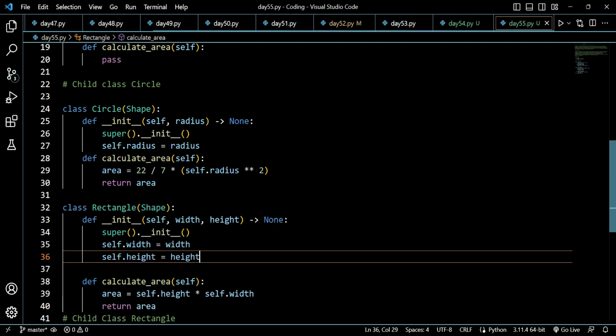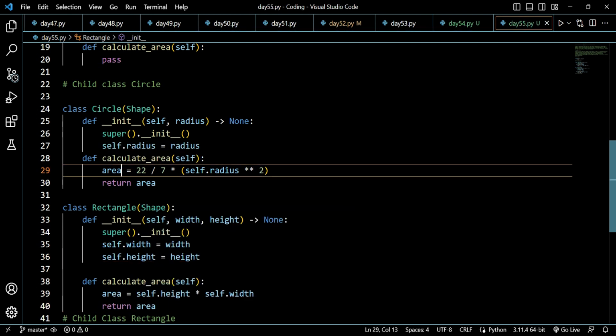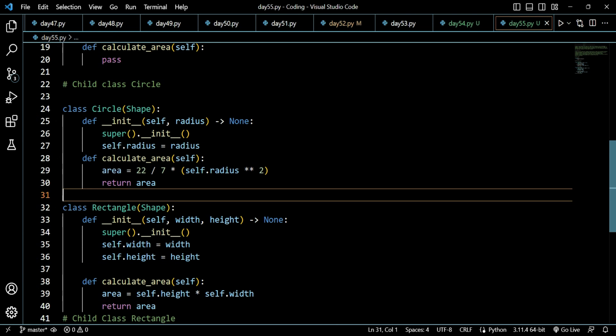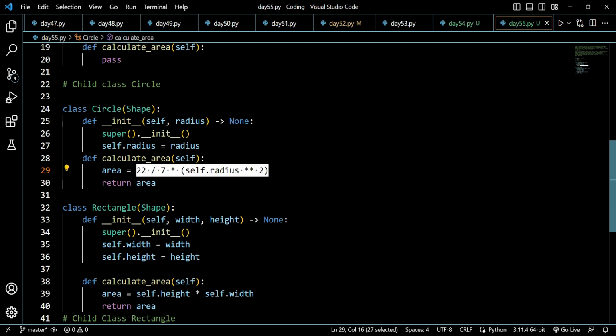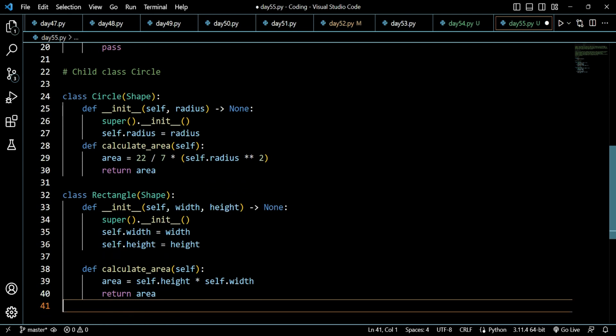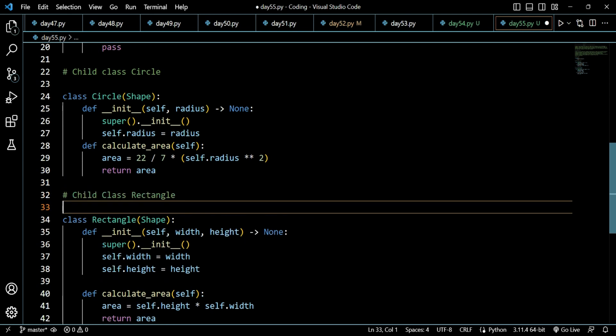Now what we have done here in both of the classes is that we have created a container, a variable area, and then we have put the area logic inside it, and then we have returned that area. For each individual class we have done the same thing, but the logic is different. All right.